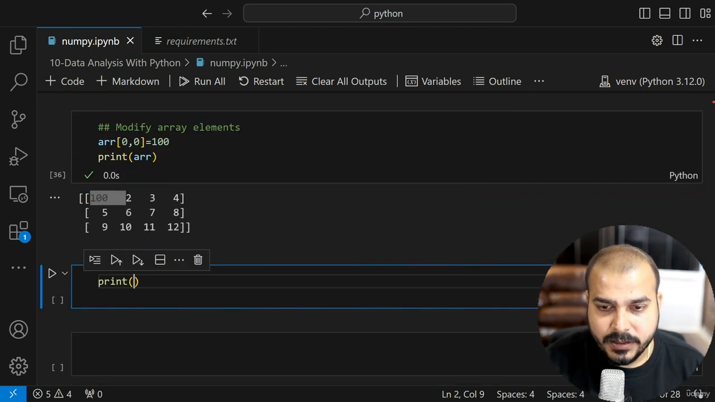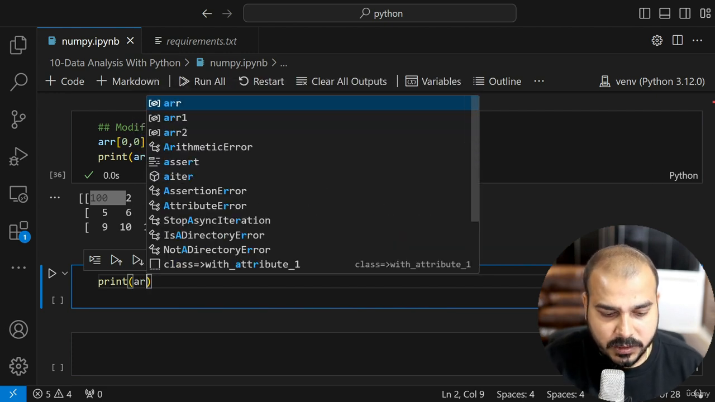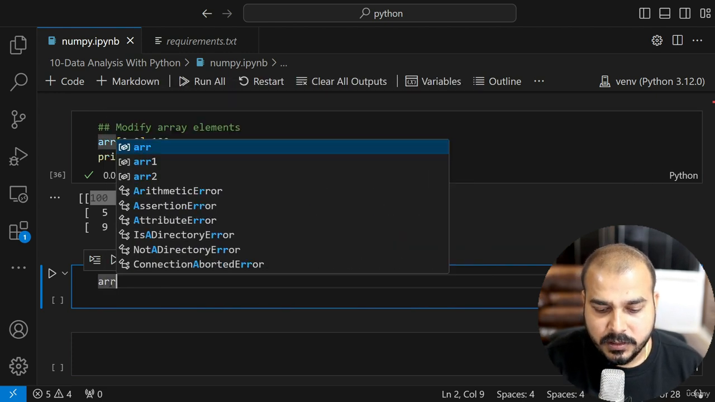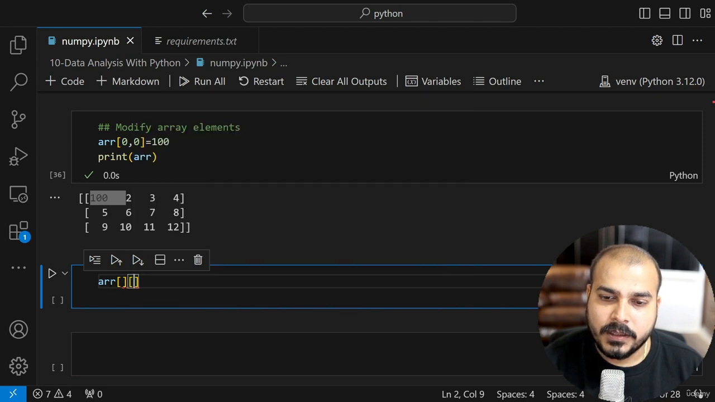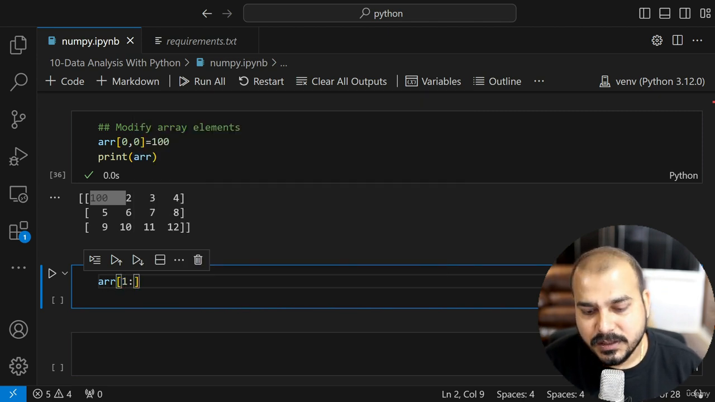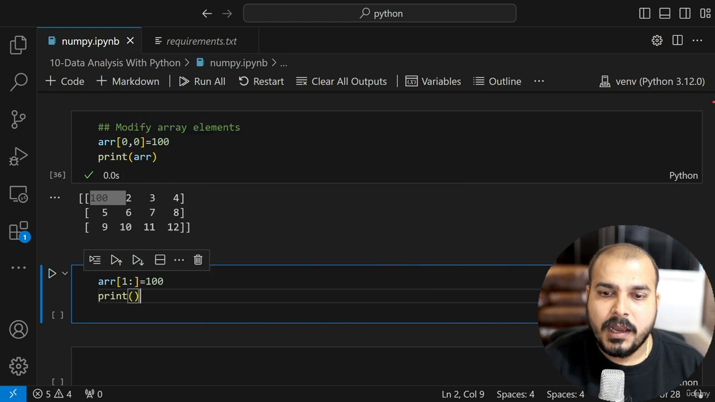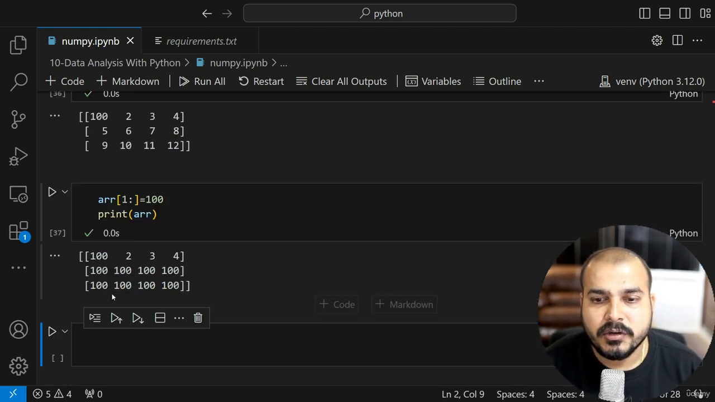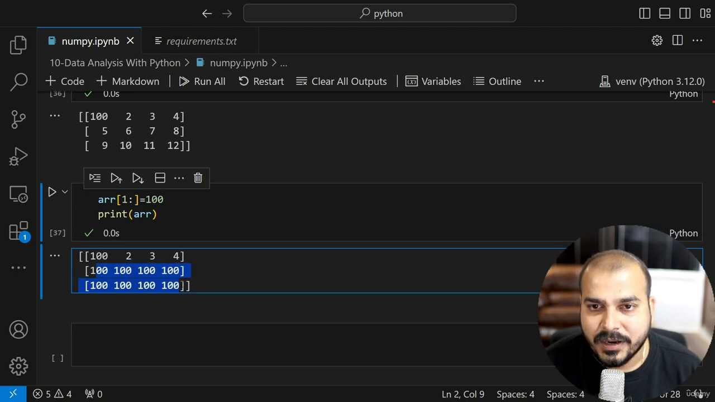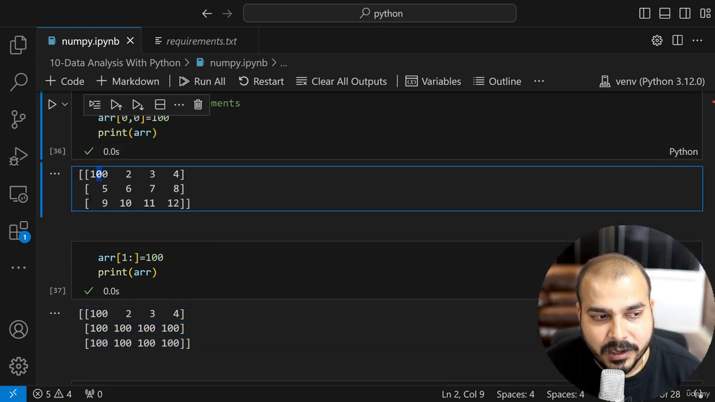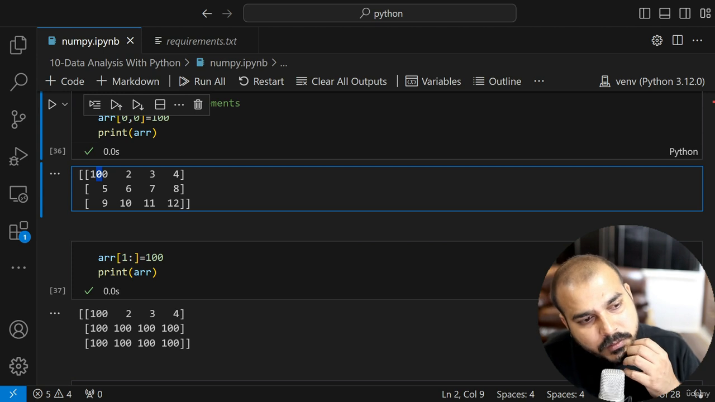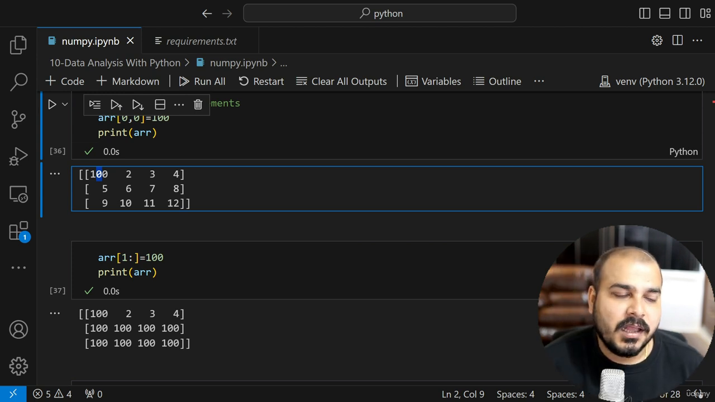Let's say I print the array, and I want to replace 1 colon, all the elements from the first row till the last, with 100. Now if I print the array, I am also able to do this operation, and here you can see all the elements after the first row have 100. Before that, I had changed this particular element. Perfect. I hope you are able to understand this.